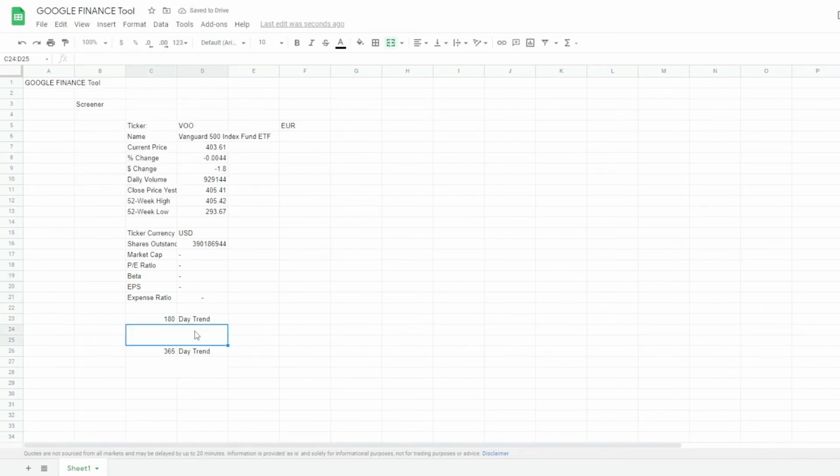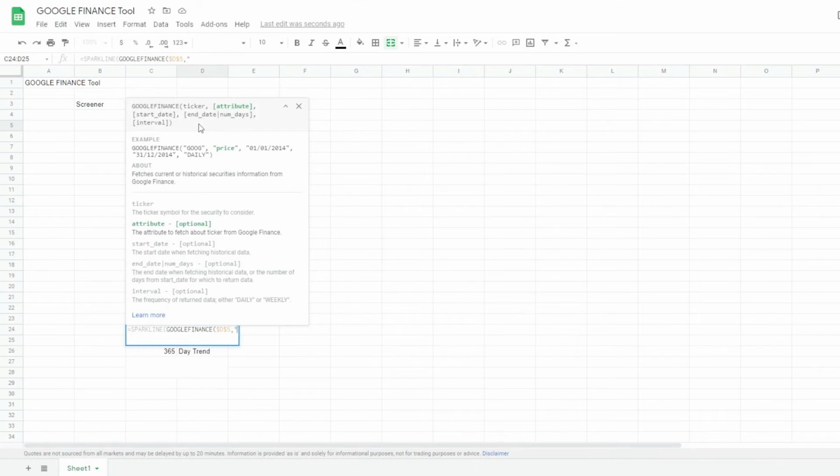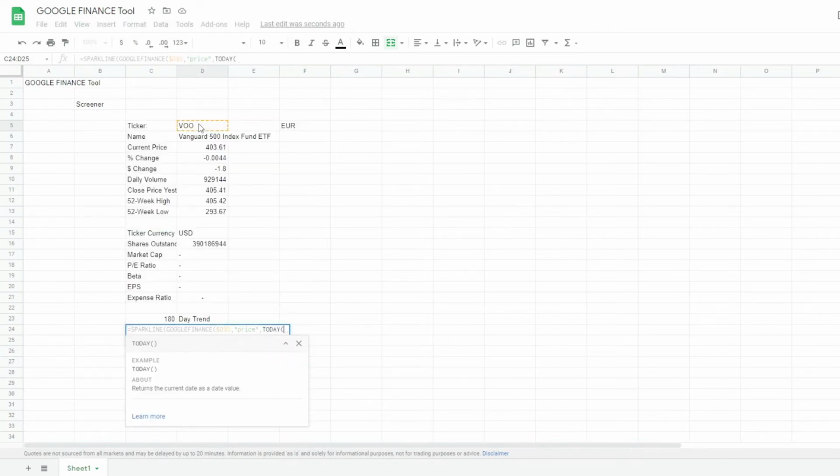Okay, so we're going to work on the sparkline now. This is a really cool formula. What I did before was I just merged these 4 cells. So we're going to do equals SPARKLINE, GOOGLEFINANCE. We're going to select the ticker and lock it. Comma, quotations, price, close quotations. Comma, TODAY, close parentheses, minus the number of days that we want.